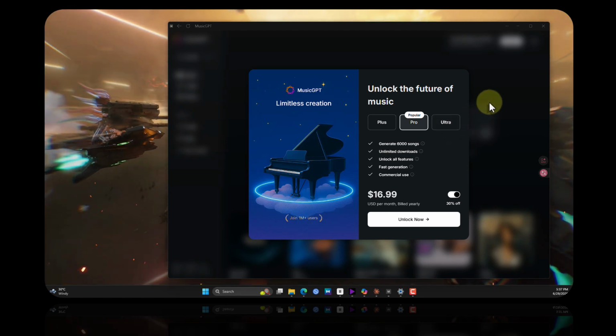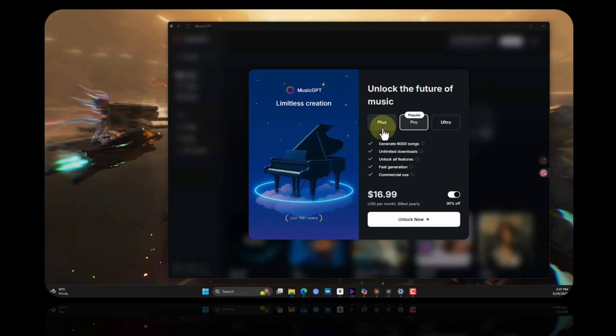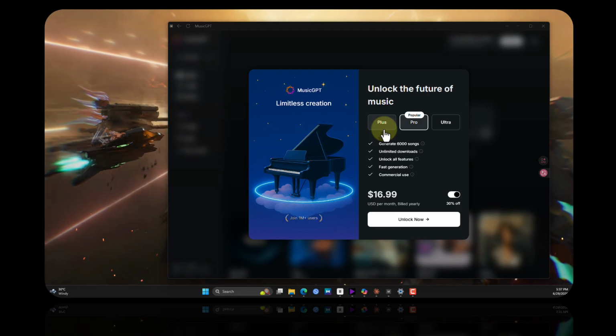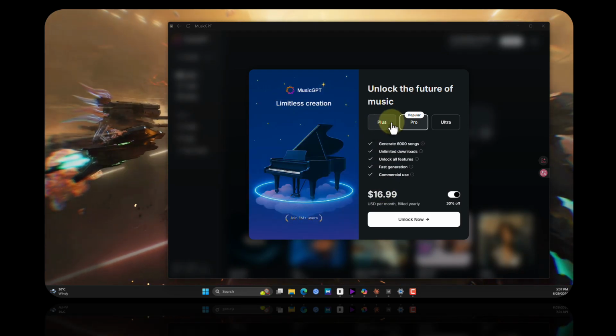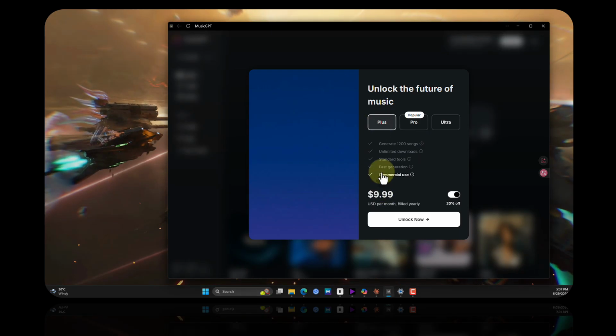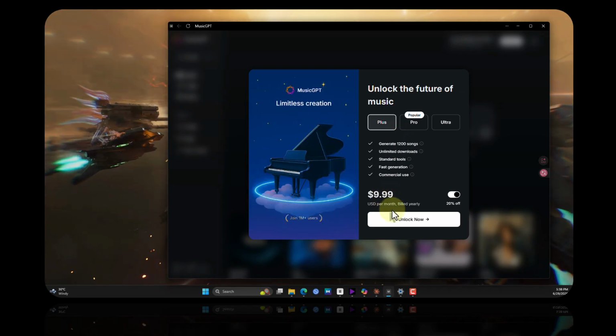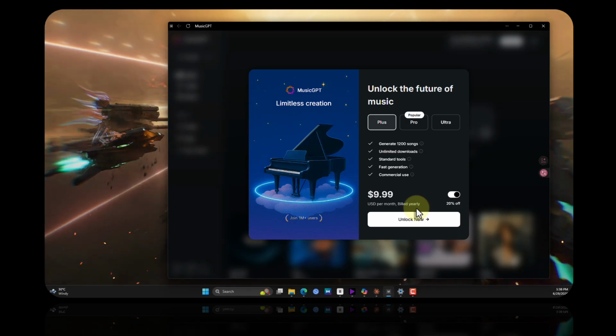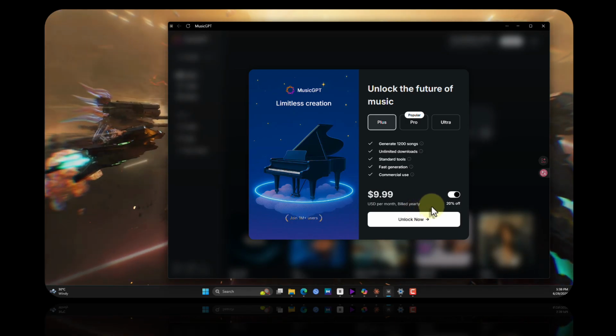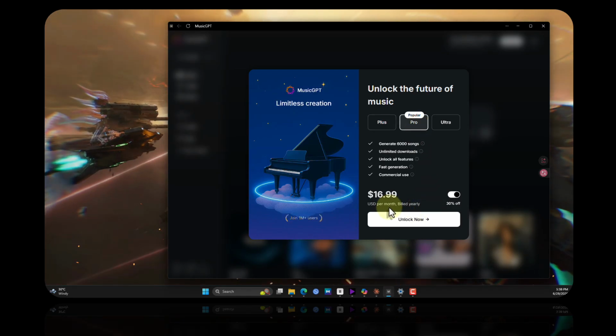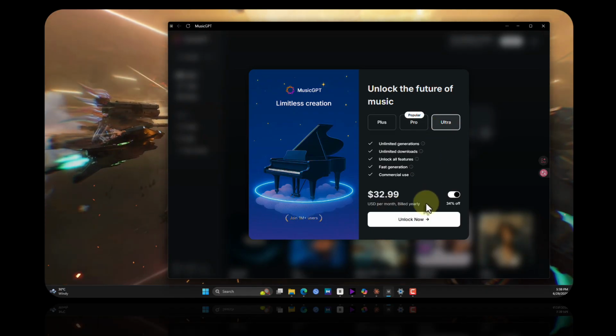Okay. Now this is showing you some of the features of the subscription. So you have $9, I believe this is a month, yes, or you can have it bill you yearly. You have your Pro, which is $16, and then your Ultra, $32.